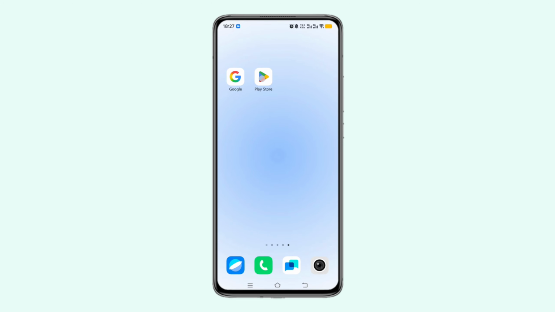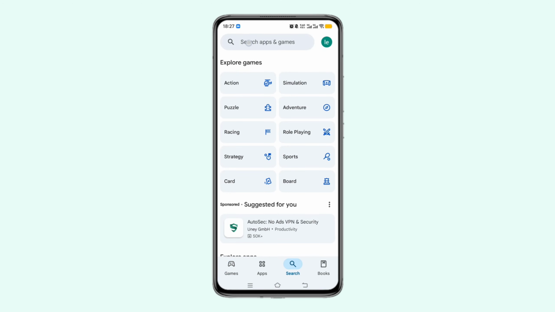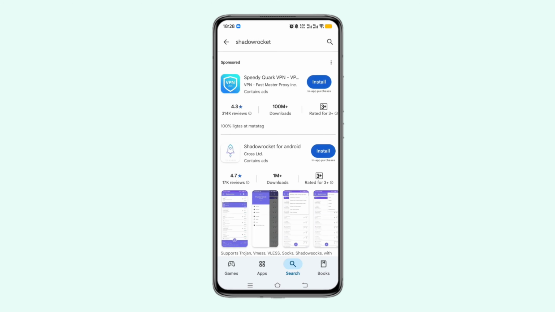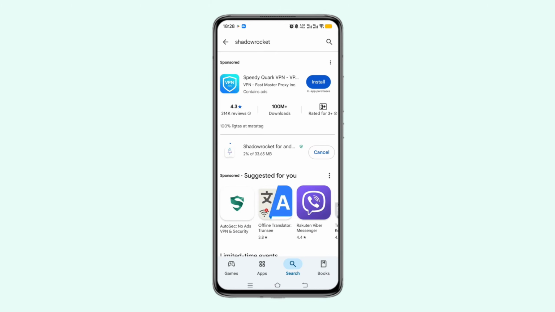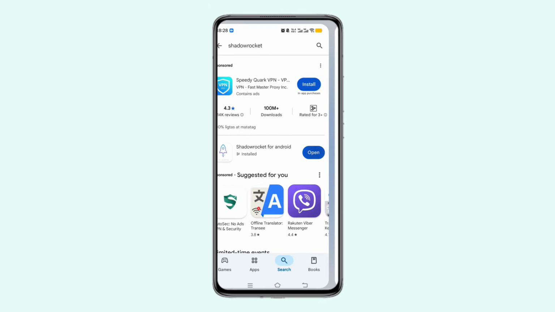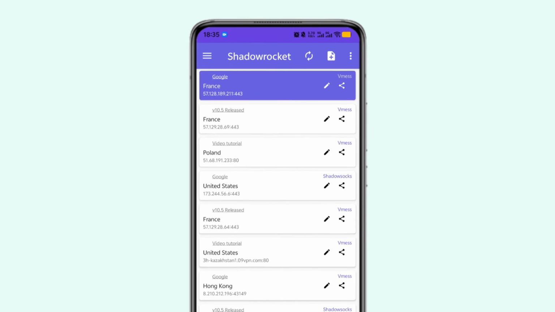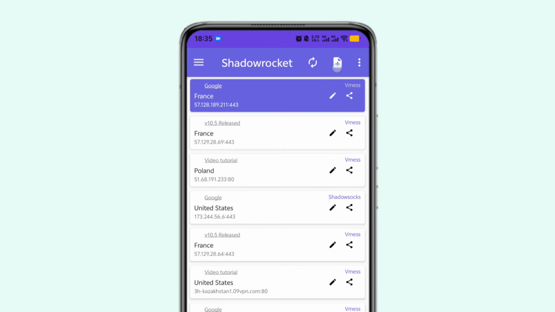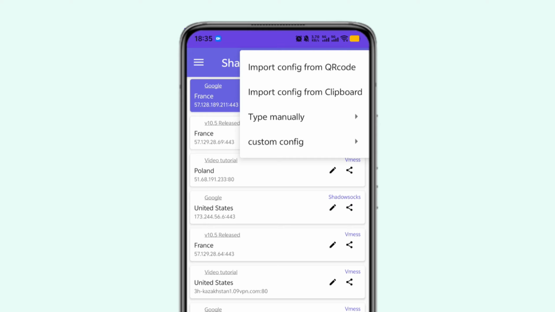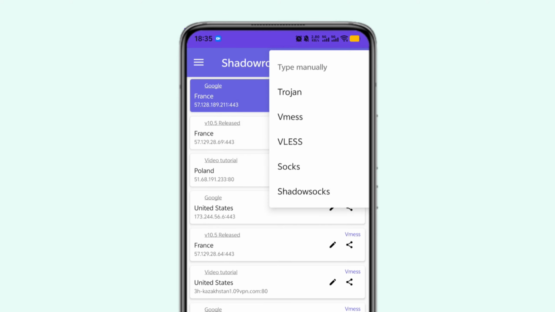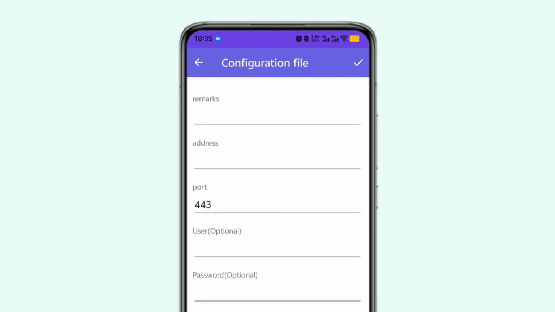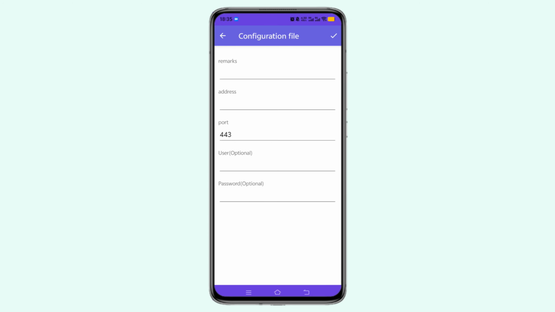To set up a proxy in Shadowrocket, first, head over to Google Play and download the app. It's completely free. Then open it. Tap the folder icon in the top right. Some options for adding proxies appear. Since we're setting up a single one, choose Type manually. Next, select SOCKS as your proxy type. You'll see the fields match the details from your proxy list. Fill them one by one.